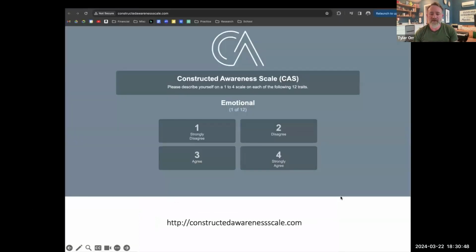And there's also a digital online version. If anybody wanted to check it out, you can go to constructedawareness.scale.com. I had a web developer friend make this, and it's really cool because at the end of it, you get your score, and then it takes you to another page where you can review information about your type, descriptions, character traits, attachment styles, communication style, and all that kind of stuff, which at this point is all theoretical.